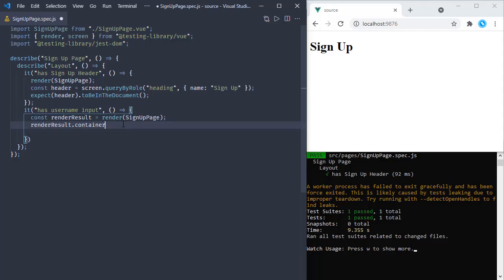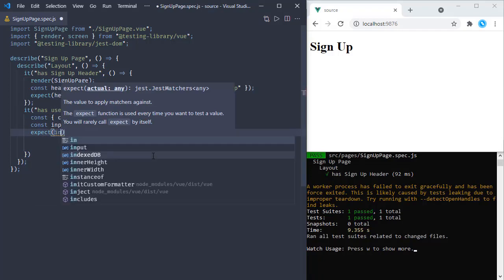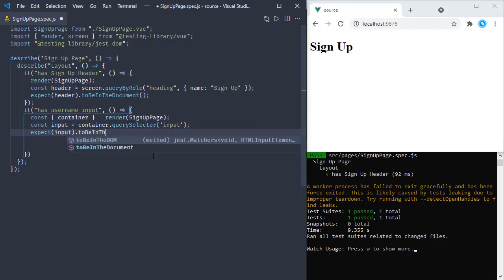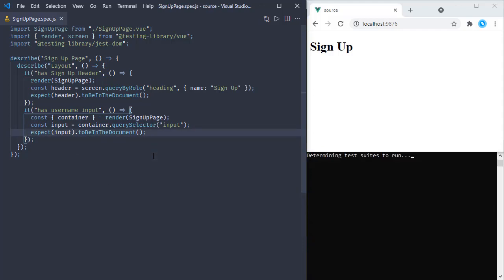So let's do it like this. Let's directly get the container with object destructuring. Container has query selector, just like the browser has that function, and we can query the input element, and let's say this is input, and we expect this input to be in the document. So saving this one.